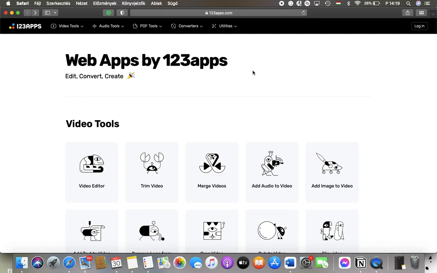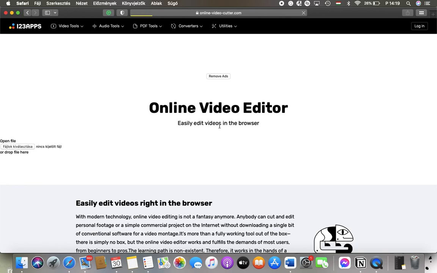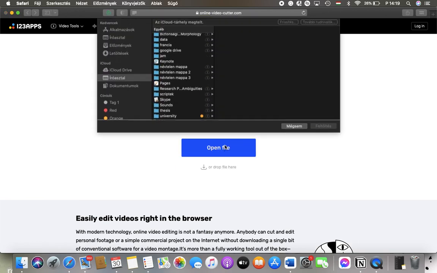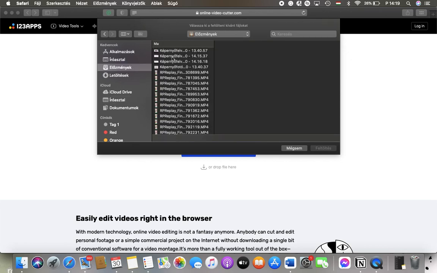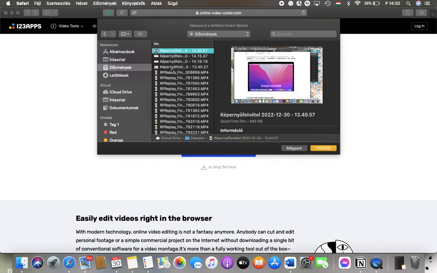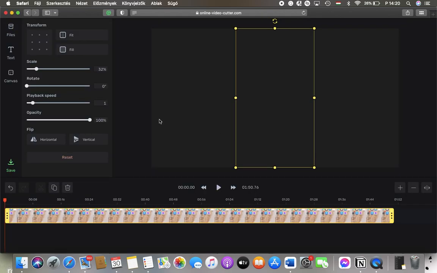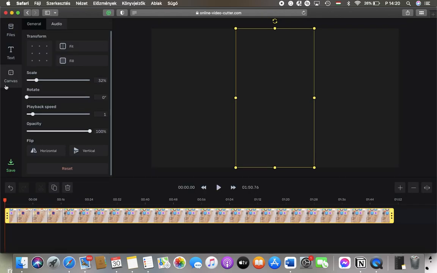First of all, open the application or the website on your device, and after that tap on this video editor section, which is the first one in the video tools section. Then click on open file, that's the blue button in the middle of the screen. After that you should select a video, tap on upload.